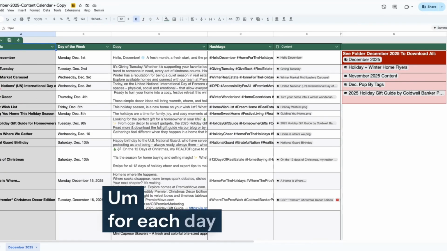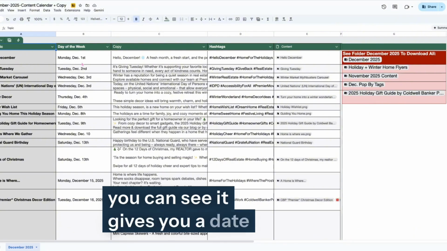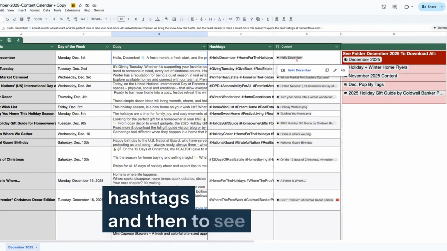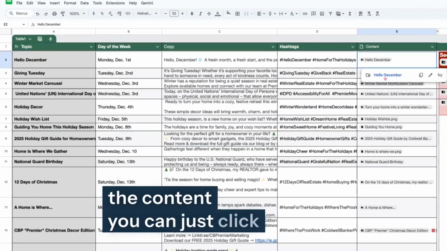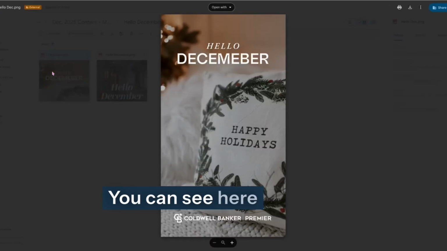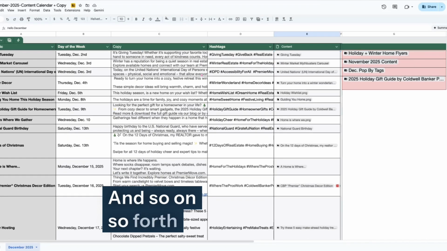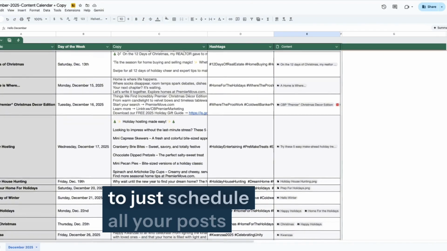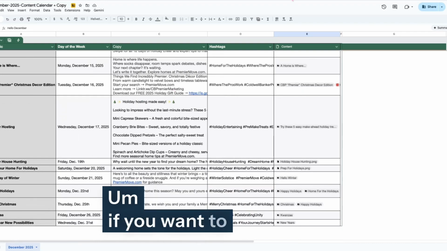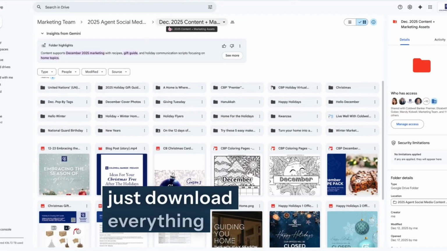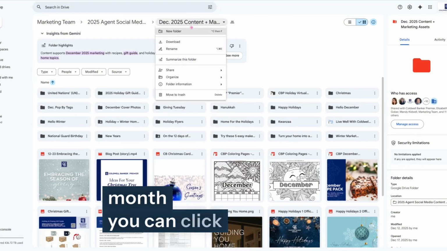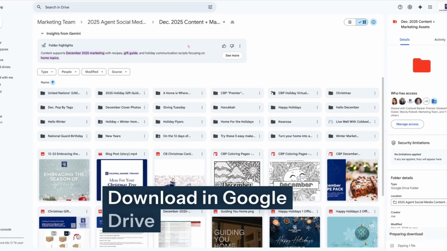For each day, it gives you a date, a caption, a copy and paste, hashtags, and then to see the content, you can just click under the content tab. You can see here, and so on and so forth. If you wanted to just schedule all your posts out in advance, you can do that. If you want to just download everything for the entire month, you can click download in Google Drive.